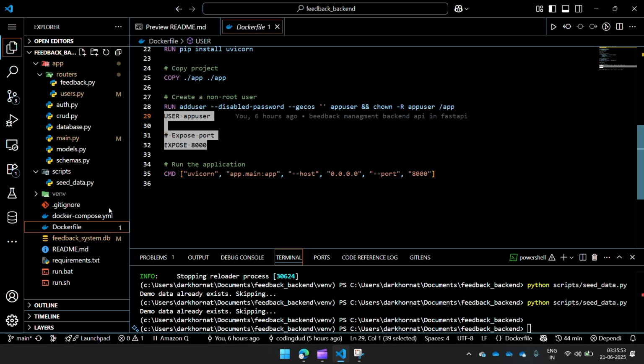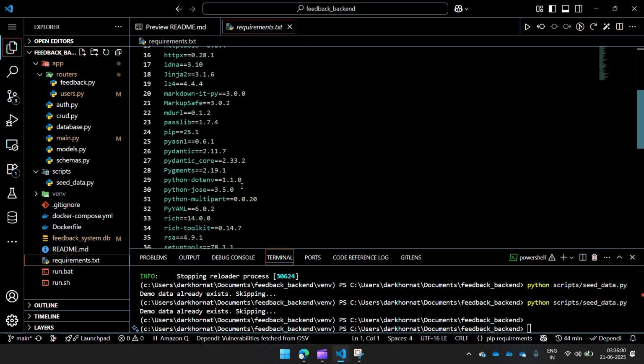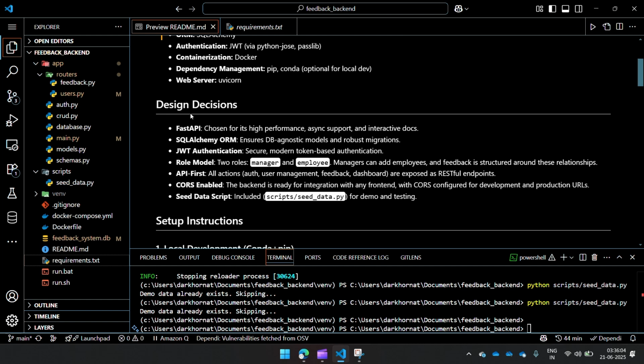Now let's talk about the design decisions. FastAPI was chosen for its async capabilities and interactive documentation. SQLAlchemy gives us database agnostic models and robust migrations. JWT ensures secure token-based authentication.